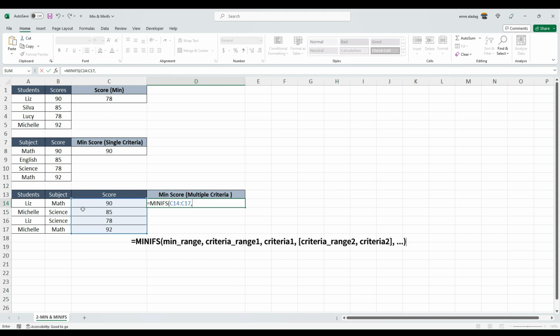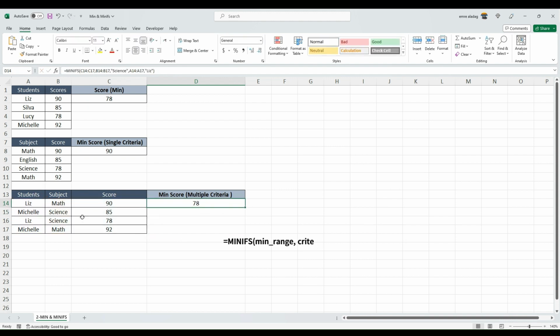And we select criteria range 1, which is column B14 through B17. Next, criteria 1, which is science. Now we select criteria range 2, column A14 through A17, and criteria 2, which is Liz. And boom! Excel combines both criteria and gives us the smallest score in science for Liz, which is 78.